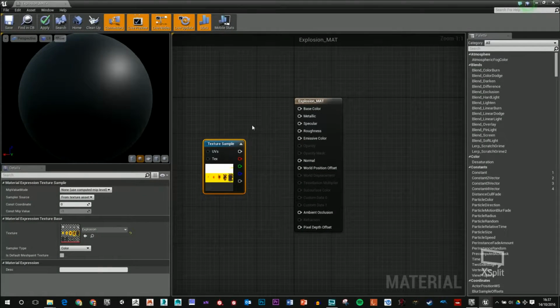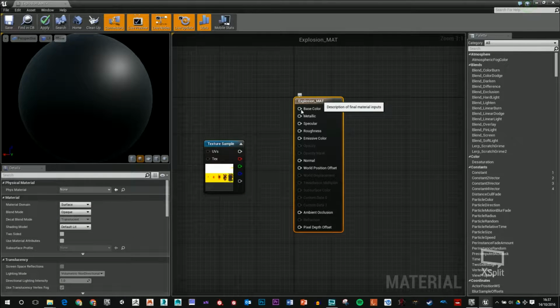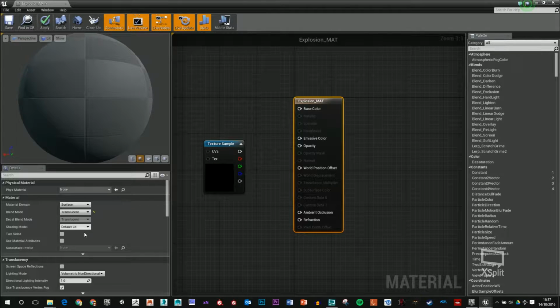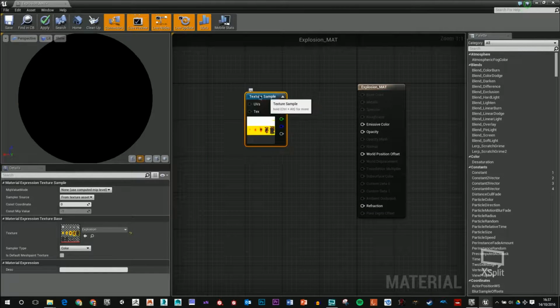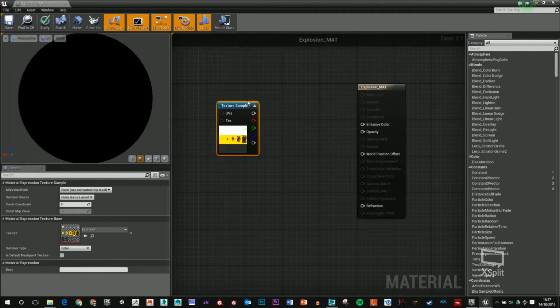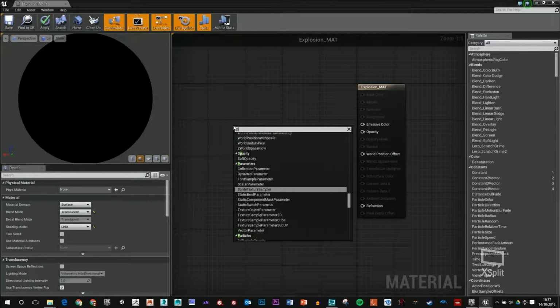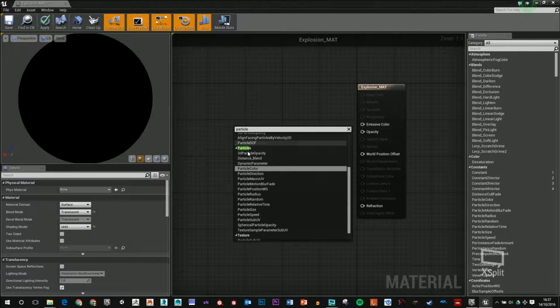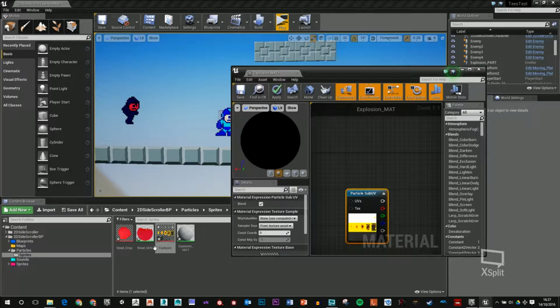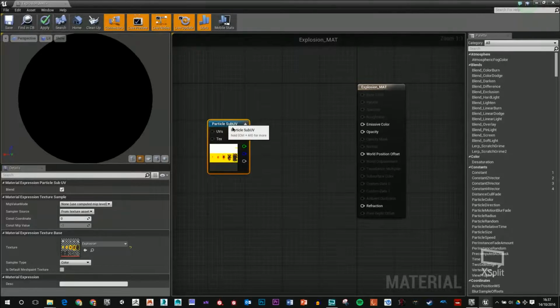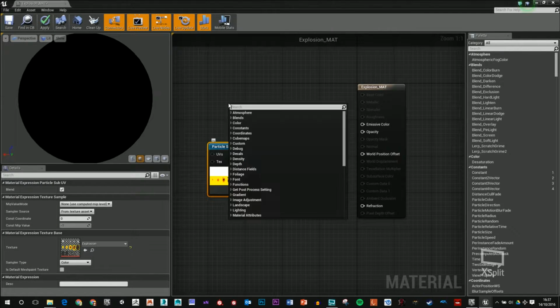So similar settings to the previous video. We're going to select our material, make it translucent, and make it unlit. The one thing about this texture sample is that it's the wrong one. So sorry, we're going to delete this, right click, and type in particle, because we're using it as a particle sub UV. It's a different kind of texture format. And because I had it selected out here, it automatically used that texture in this node for me, which is pretty cool.